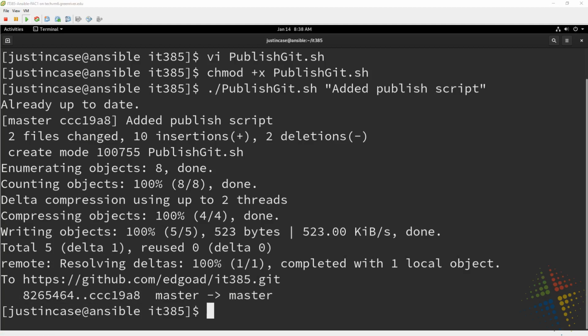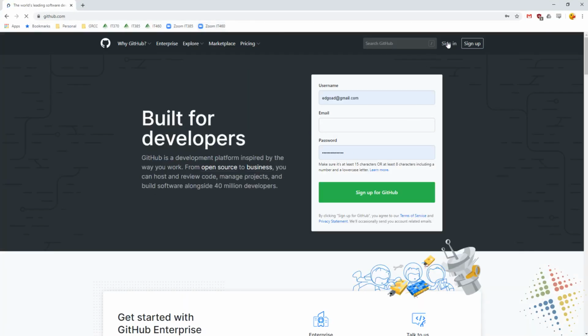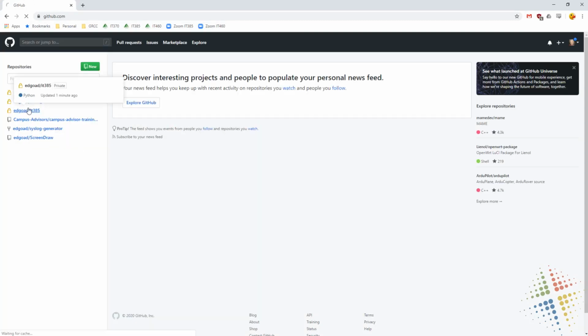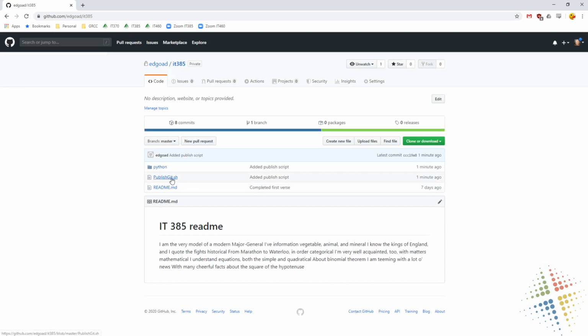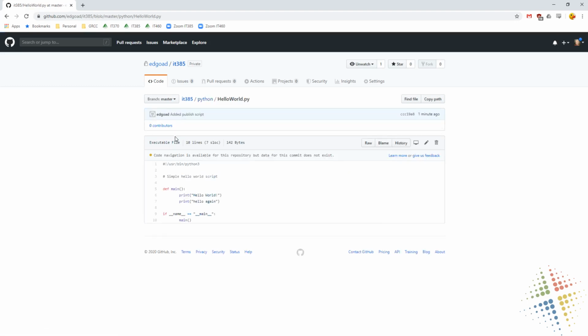So at this point, now if I look into GitHub, and I sign in, there's my publish git, and it has the comment of added the publish script. It's interesting. What else was added? Huh, apparently my hello world got updated. Interesting. Updated? Changed? Apparently I never published it? I'm not sure. Okay.